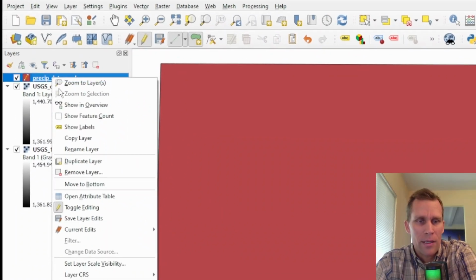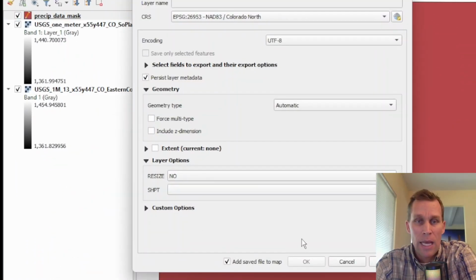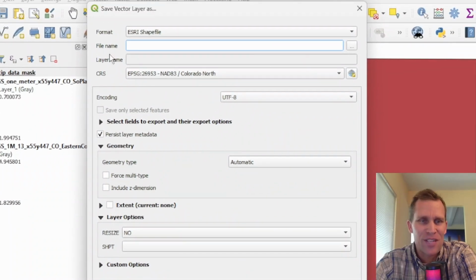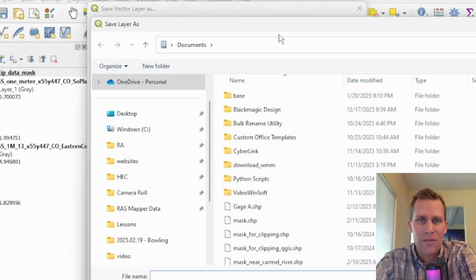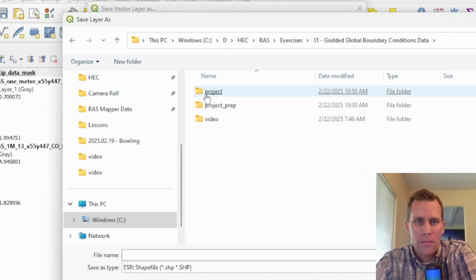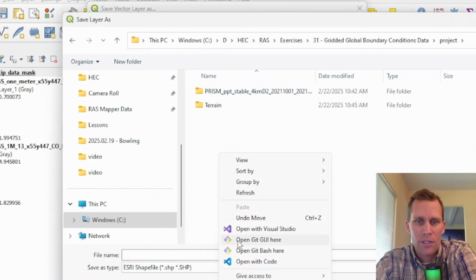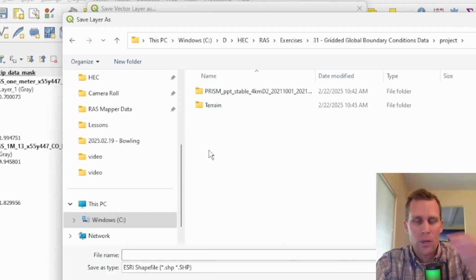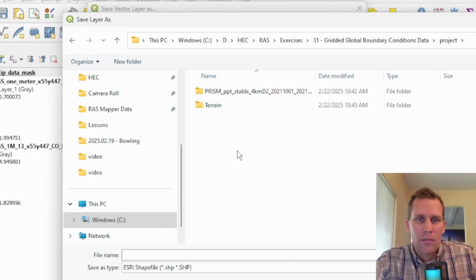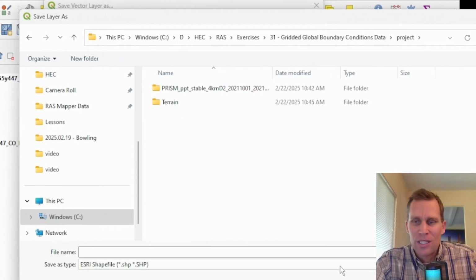I could right click and export file. And actually that is required. I need to actually save this shapefile in my project directory. So let's go ahead and navigate to the project, 3.1 project. Now what I'm going to do is actually create a separate directory here for GIS data. Actually, okay, I don't think I can create a directory at the moment. I'll just put all the shapefiles in here right now.